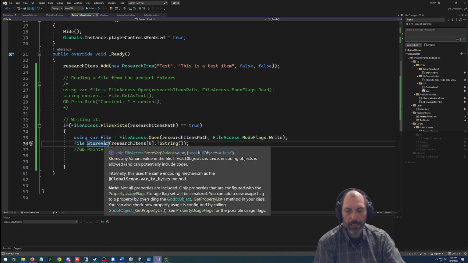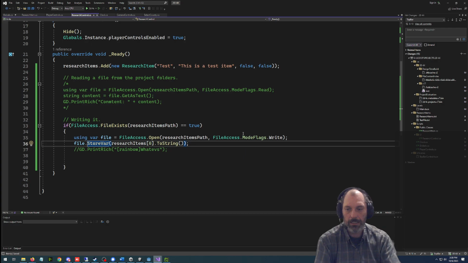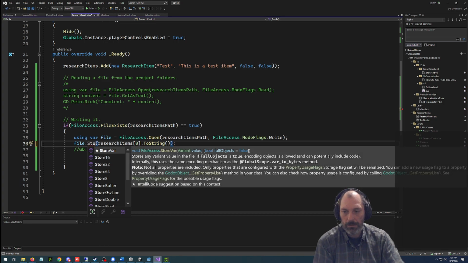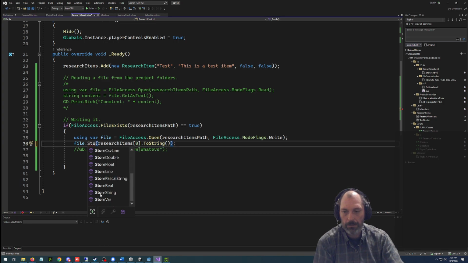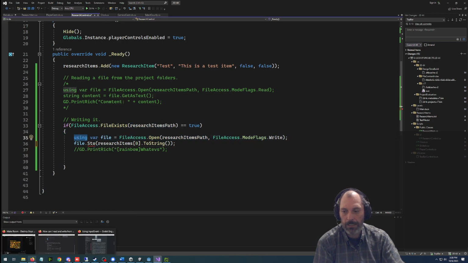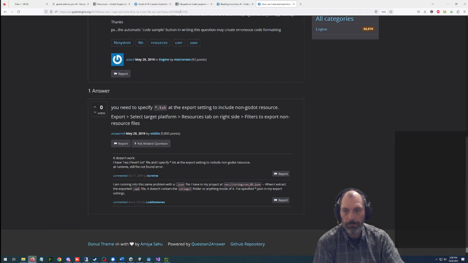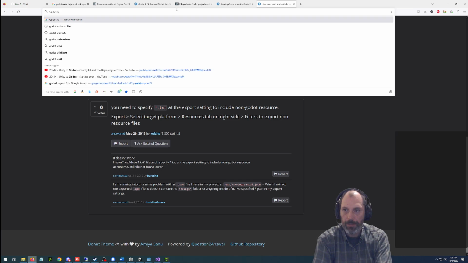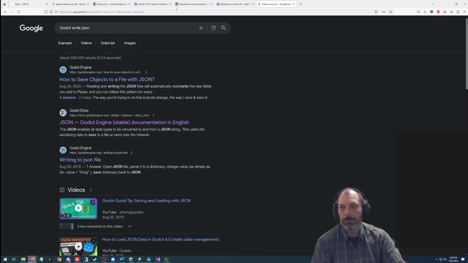Well, since I got to do a JSON anyways, let's see if we can go from here. So this part's pretty easy. I don't know what this using thing is, I've never seen that in my life. That doesn't mean that it's not used all the time, I just have never seen it. So write JSON.